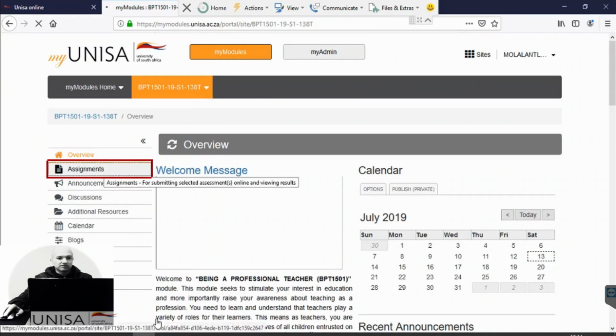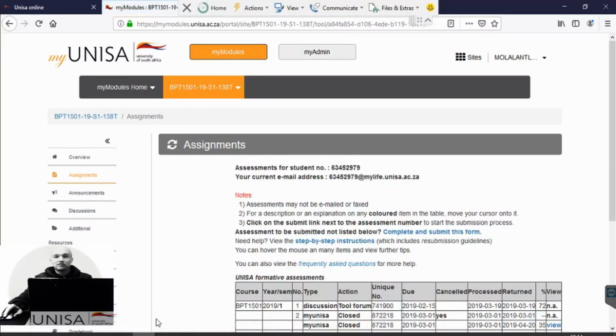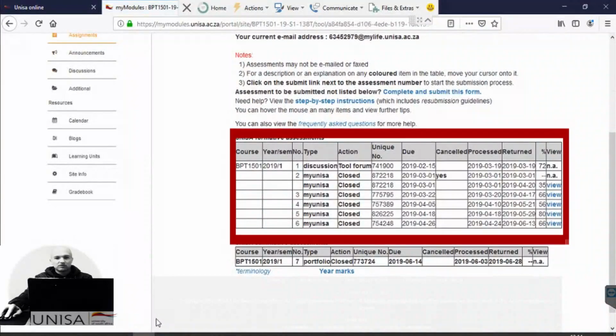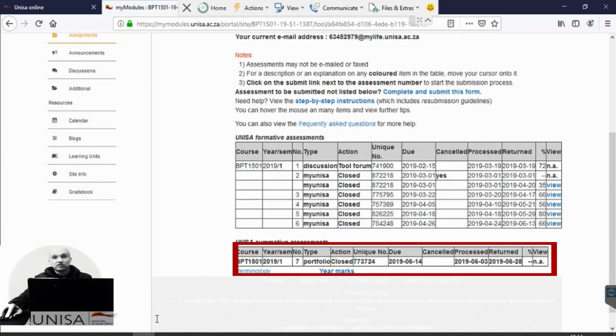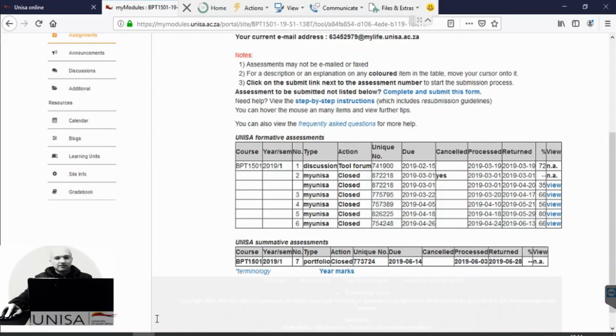Right, under assignments, that's the first option we're going to look at. As you can see, there are 6 assignments that you need to do, which counts 80% of your year mark. You've got your portfolio, which counts 20% of the year mark, but please remember your portfolio has a sub-minimum of 40%. Right, so there we go. You'll notice there is an assignment type called discussion, where you're going to submit under discussions. And the rest of these assignments will be submitted under exactly where we are now, my Unisa.